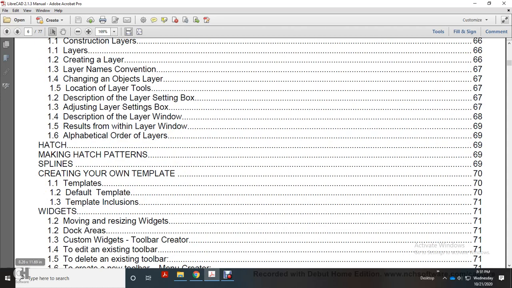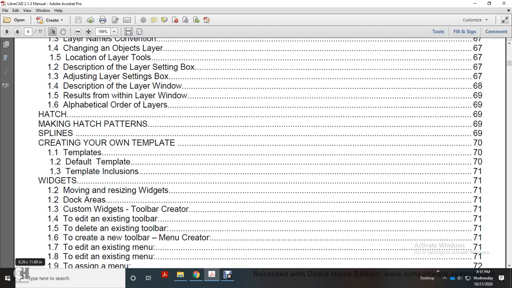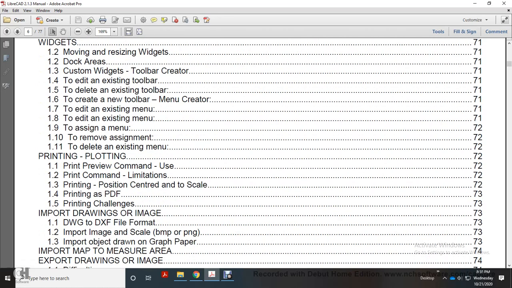Creator, to edit existing toolbars, delete existing toolbars, to create a new toolbar, menu created, to edit an existing menu, to assign a menu, to remove the assignment, to delete the existing menu, printing, plotting, print preview, command use, print command, limitations, printing, position, center, and scale with printing as a PDF, printing challenges, import drawings or images, DWG to DXF file format, import image scale, bitmap or PNG, import object drawn on graph paper.